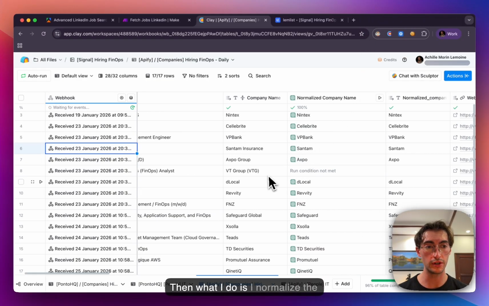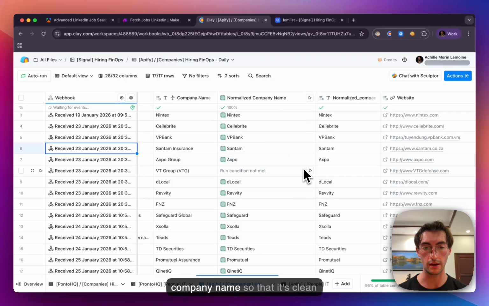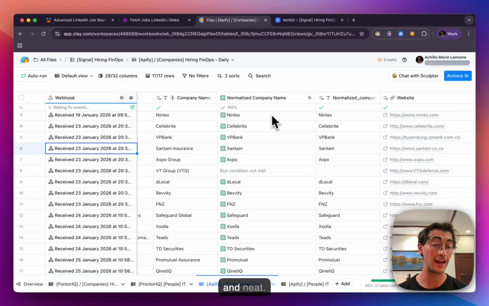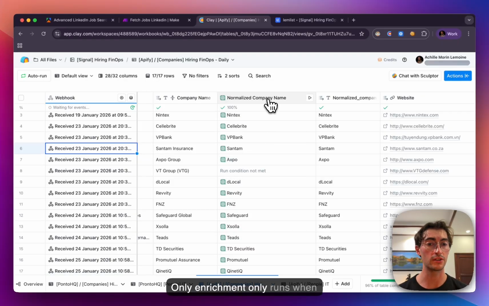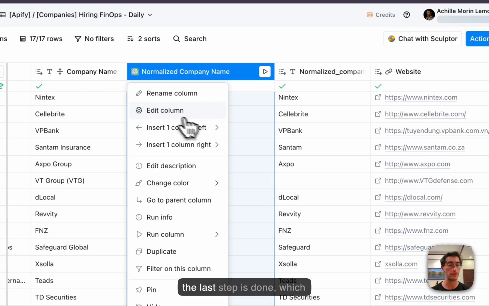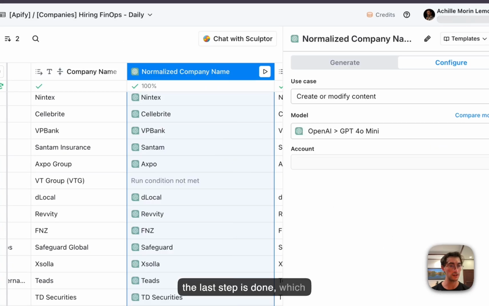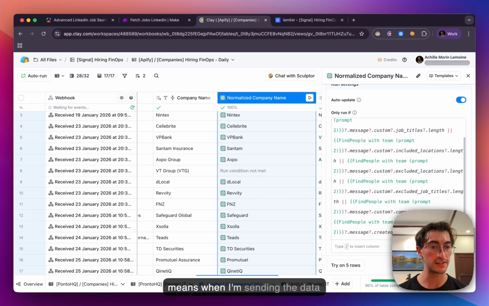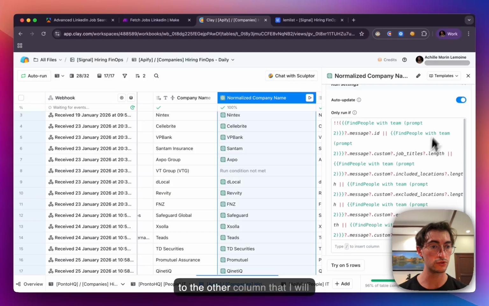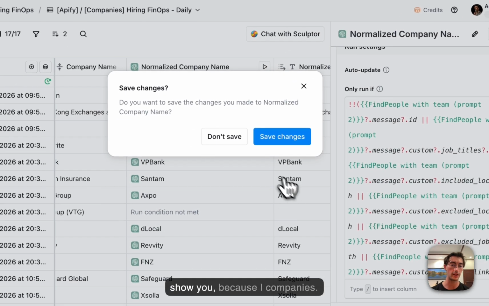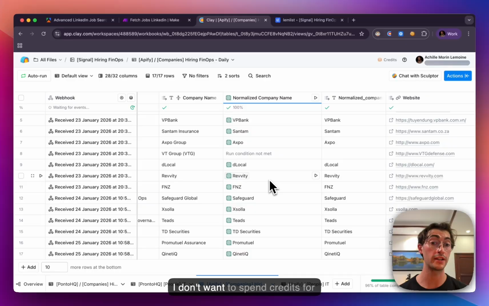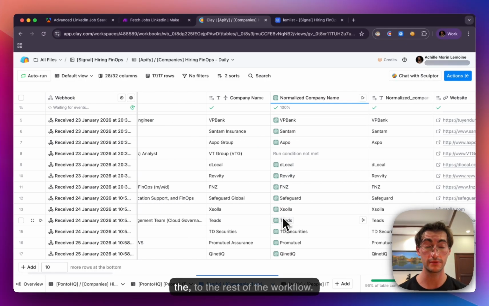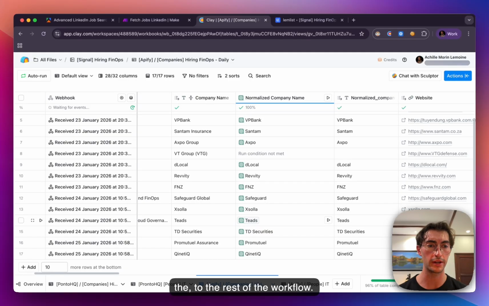Then what I do is I normalize the company name so that it's clean and neat. Actually, this enrichment only runs when the last step is done, which means when I'm sending the data to the other column that I will show you. I don't want to spend credits for companies that are not sent to the rest of the workflow, right?